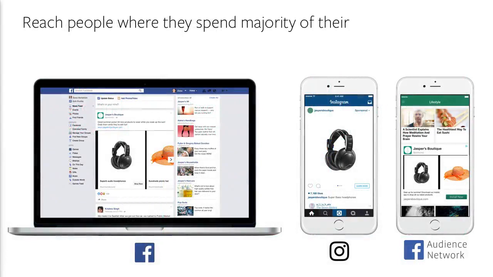Finally, make sure you're reaching people where they spend a majority of their time. You can extend your reach off of Facebook with your dynamic ads through Instagram and even onto the audience network. Make sure that you've opted your ads into Instagram and the audience network in order to get more delivery and better results for your dynamic ads.